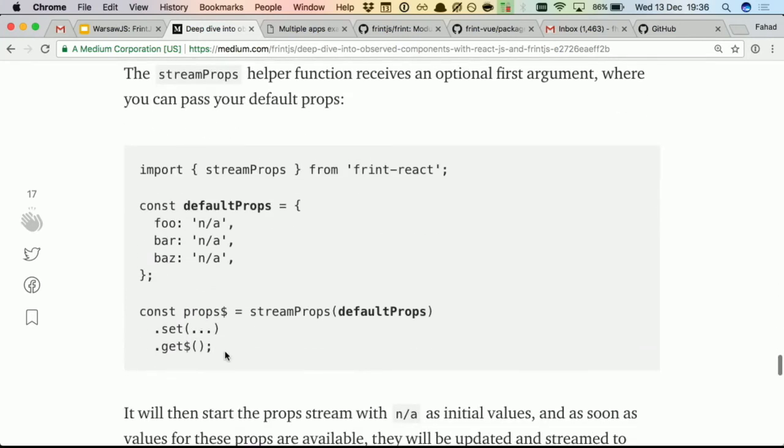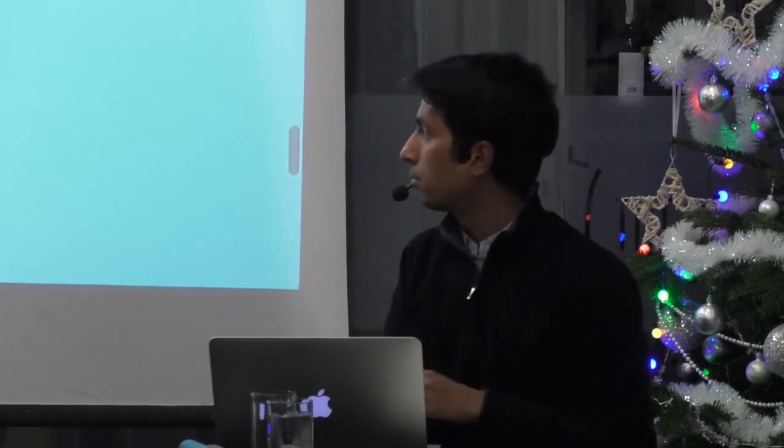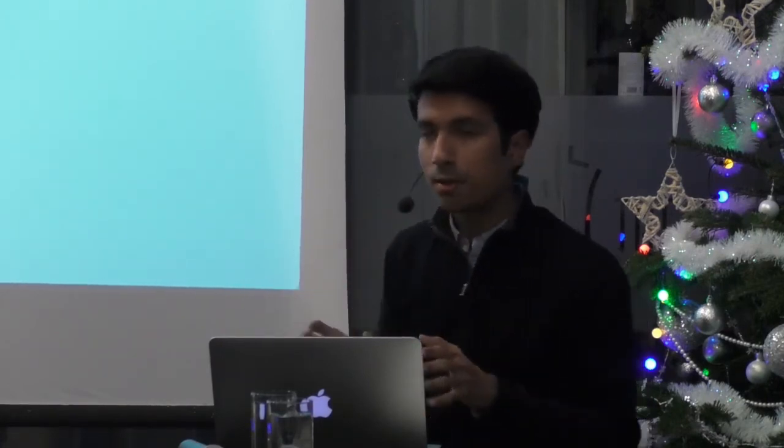Sometimes you may want to start your props with some default values because some observables may take time. Imagine fetching something from your server using fetch, and it may take 5 seconds, but you want your component to already have a default value. So streamProps accepts an argument, which is the default props to start with, and when the other reactive observables come up with new values, it will be overridden and new merged props will be passed to your base component. So that's the streaming and RxJS part of it.